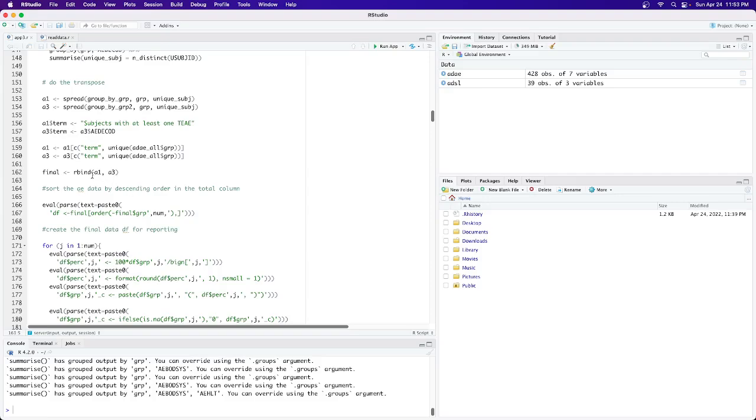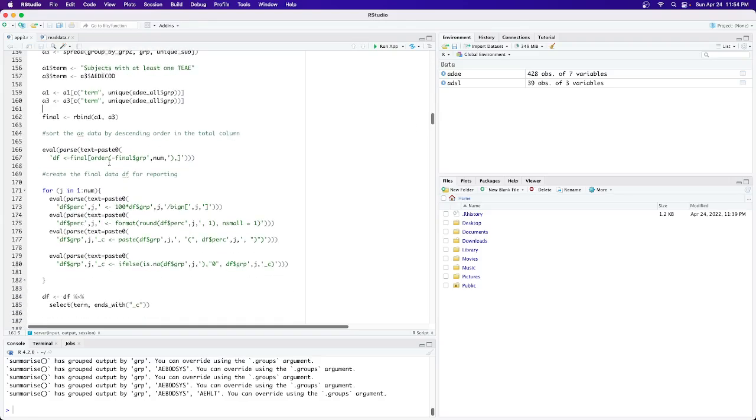Okay, here we are using the rbind function to concatenate the AE and A3. In this step, we have to use this eval parse text paste 0 again, because we want to use this order function to sort the data by descending order in the total column. So this variable num identifies the total column.